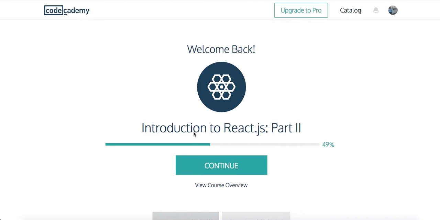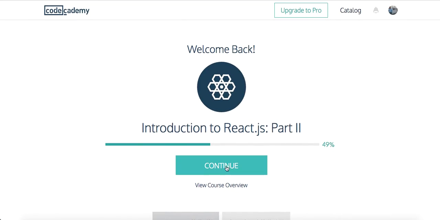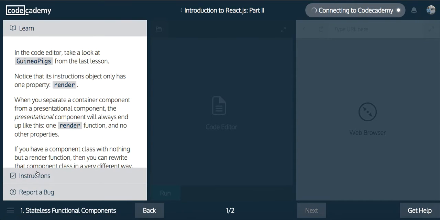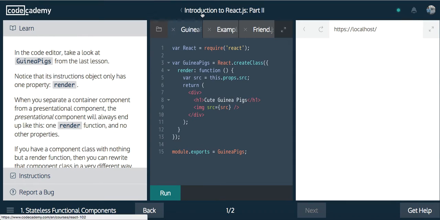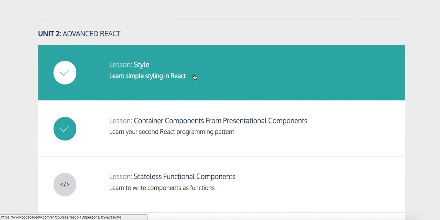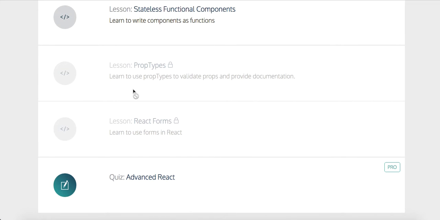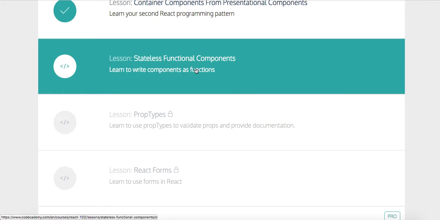We're working our way through Introduction to ReactJS Part 2, about halfway through, and this should be Part 13 in my video series. So we are going to continue this, and I'll show you which section we're on. It looks like we're on Stateless Functional Components. In the last video we finished container components, so let's knock this one out real quick. After that we have four left. Okay, cool. So let's get to it.